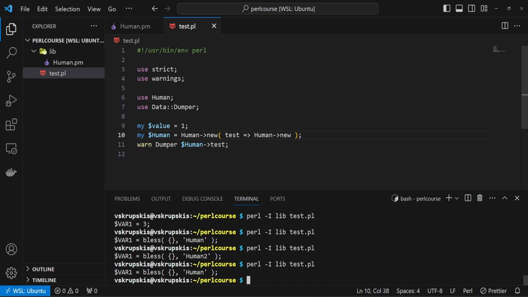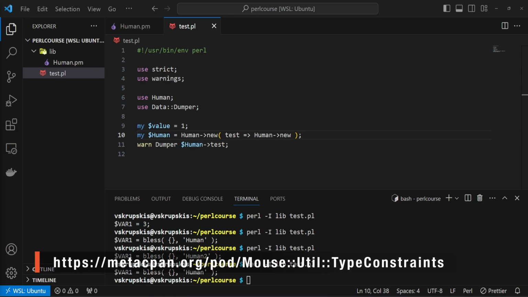Okay, this looks good. Now using default attribute types is pretty much going to work most of the time. However, there can be scenarios where you might want to use a custom type. For example, if you want an integer, but you want that integer attribute to only be larger than 10. In that case, you cannot achieve that by setting your attribute to just being an isa of type int. Now what we can do is use a module called Mouse::Util::TypeConstraints that allows us to define our own types.